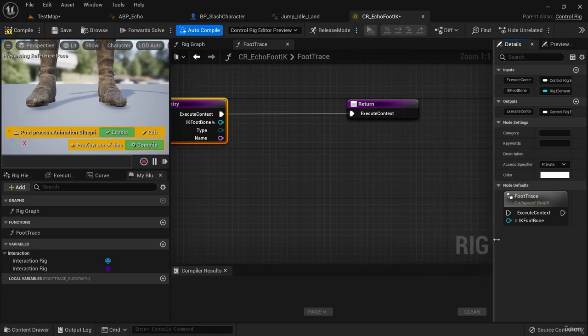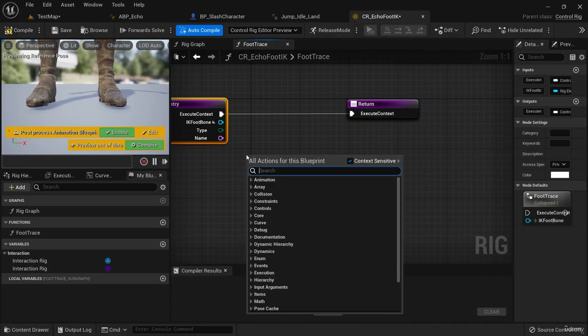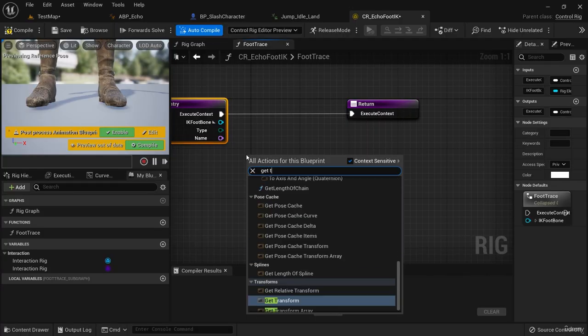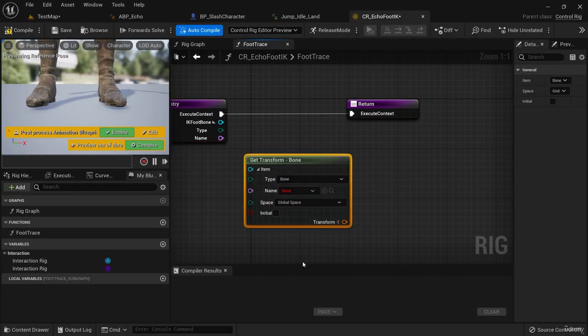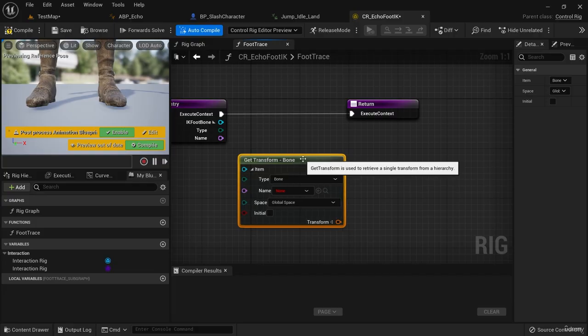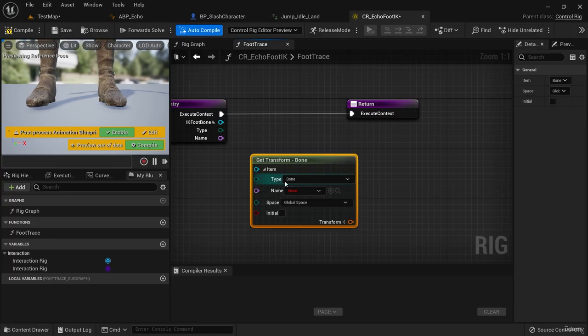Now, here's what we're going to do. We're going to right-click in the graph, type get transform, and select that. Notice get transform has input parameters, so this node is designed to get the transform of something. Notice we have type and name here. Type is the enum, and if we click the drop down, we see all of the constants possible for this enum: none, bone, null, control, curve, and reference.